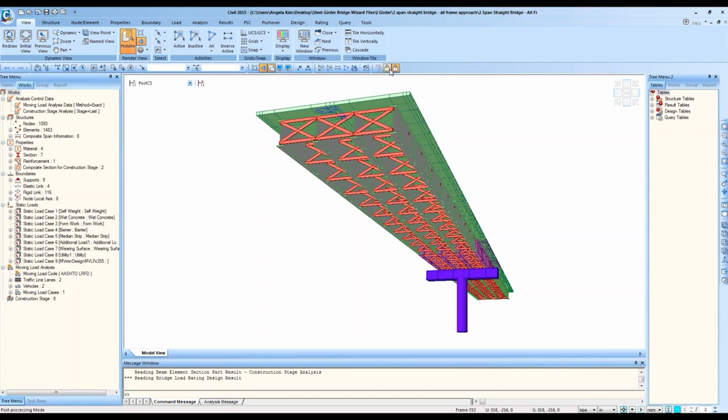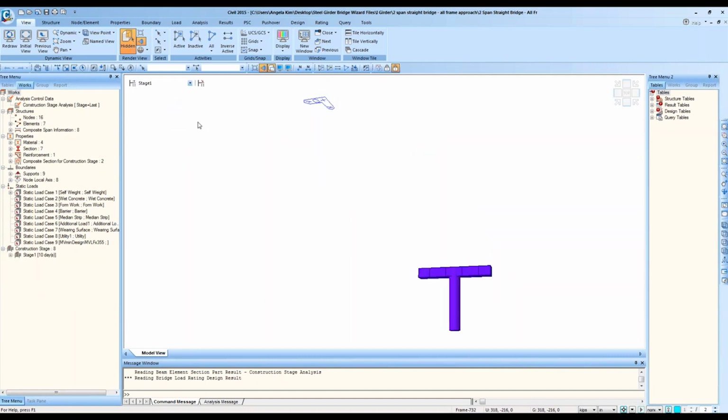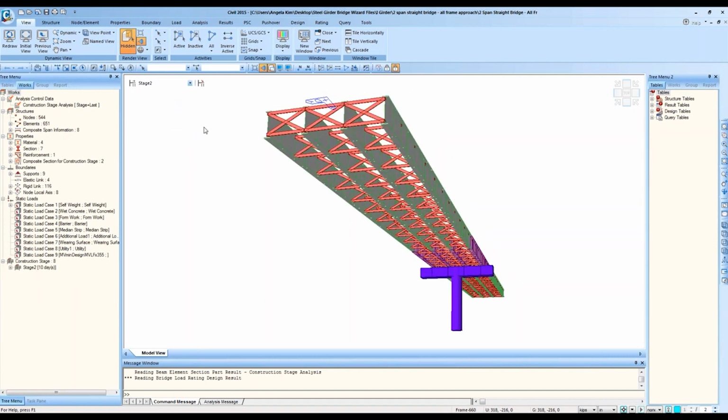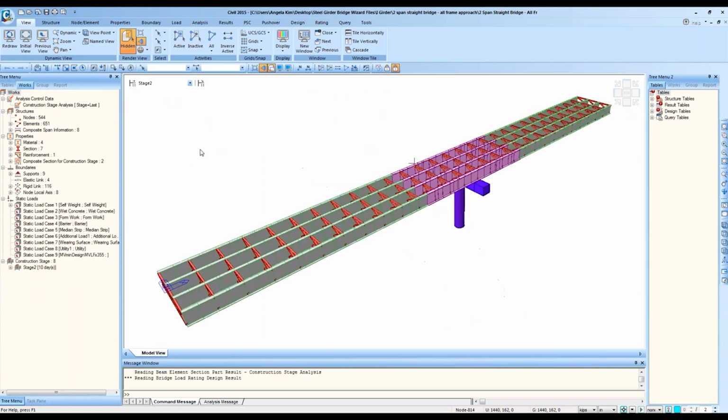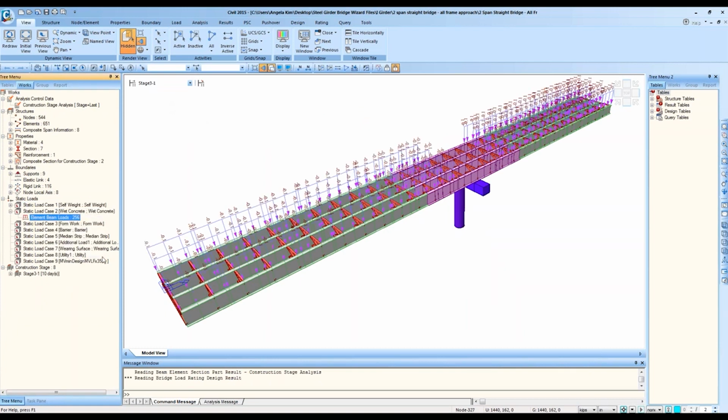So this model, I actually ran the analysis for the sake of time. And in this one, we can see in stage 1, the substructure is erected. Stage 2, the girders are installed. 3.1, the wet concrete loading is poured. So basically, how do you find out which loading is applied on each stage?